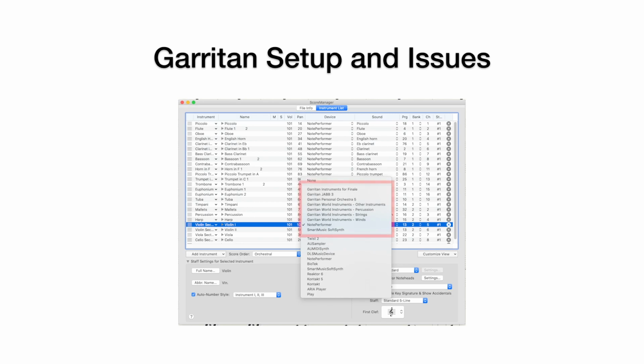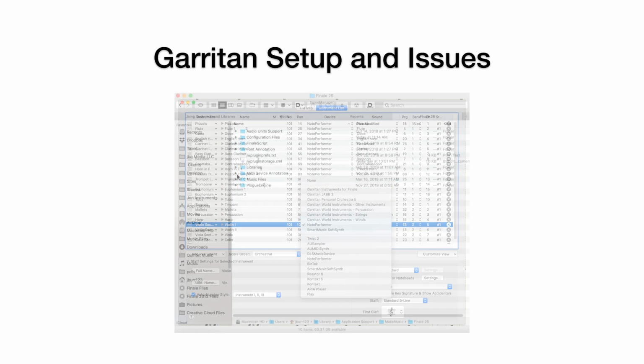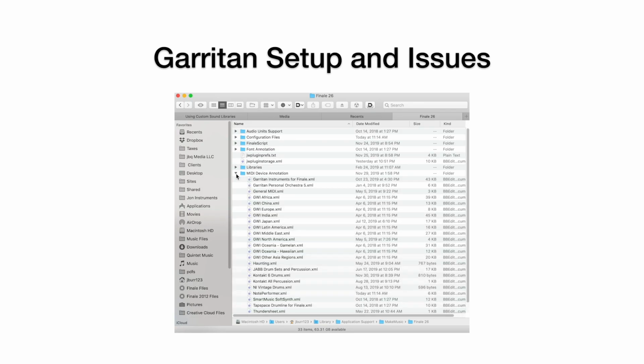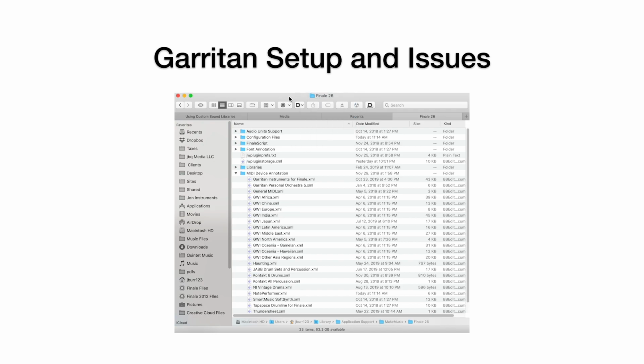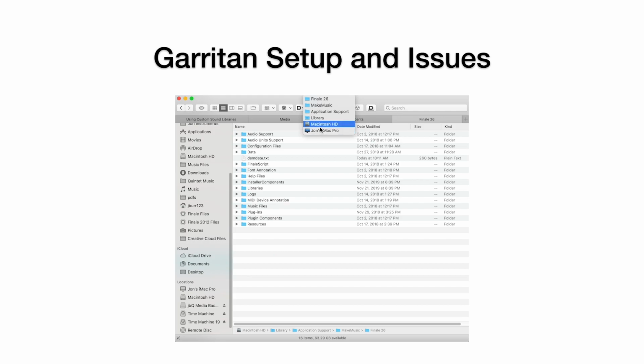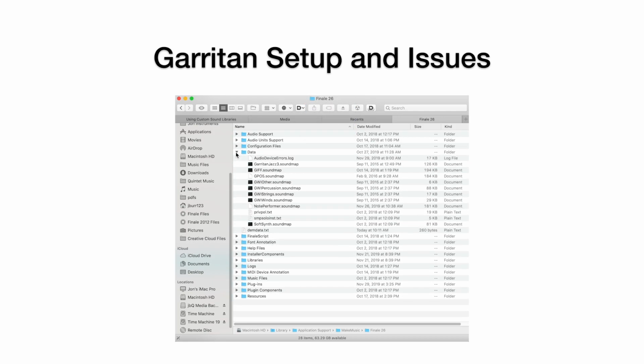In order for Finale to recognize Garritan's premium libraries as devices, the device annotation XML files need to be in place on your machine. They reside in the device annotation folder in your Finale versions folder, in the Make Music folder, in application support, in the users library folder. That's at least on the Mac. There are also sound map files that need to go in the right place. There's a link in the accompanying text to Garritan's documentation.